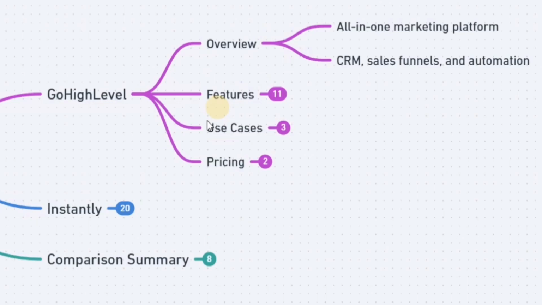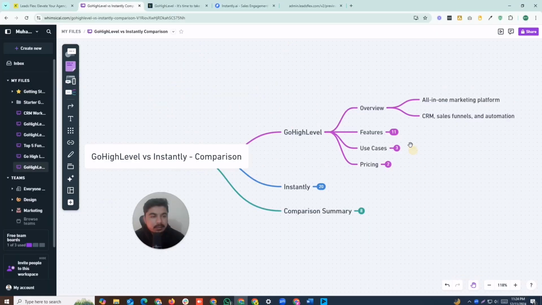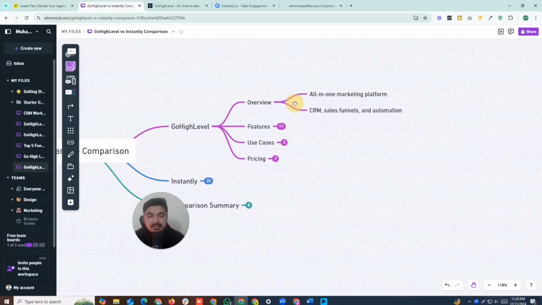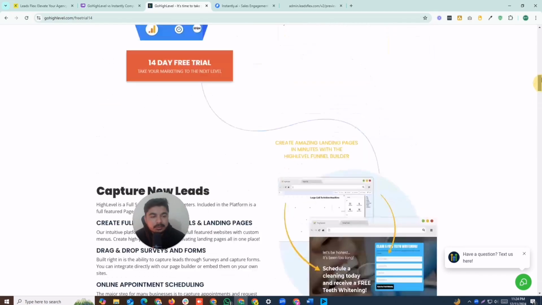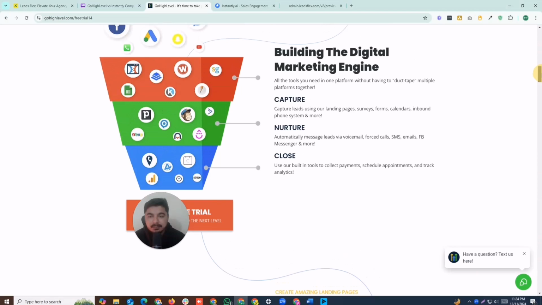So let me go for the overview first. Here we can see the GoHighLevel overview. It's an all-in-one marketing platform. I'm going to show you why it's an all-in-one marketing platform, because they have CRM, they have sales funnels, they have automations. And I will go to their website and show you step by step.